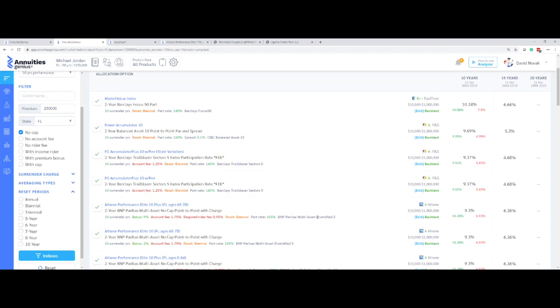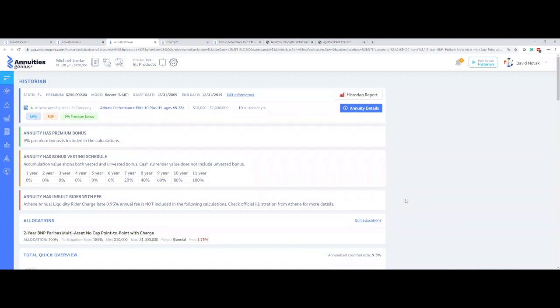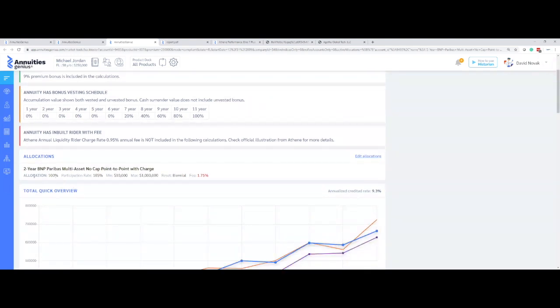So what we can see is all the information. We've got a 9% bonus, a 185% participation rate, and it's using a very reliable index, the BNP. This is definitely a good one. So we're going to click Backtest on this. We're going to go back to that historian tool. It's going to plug in everything for you. We're not worried about different crediting options. We want the best one, and we can see that we're allocating 100% into that 2-year BNP.